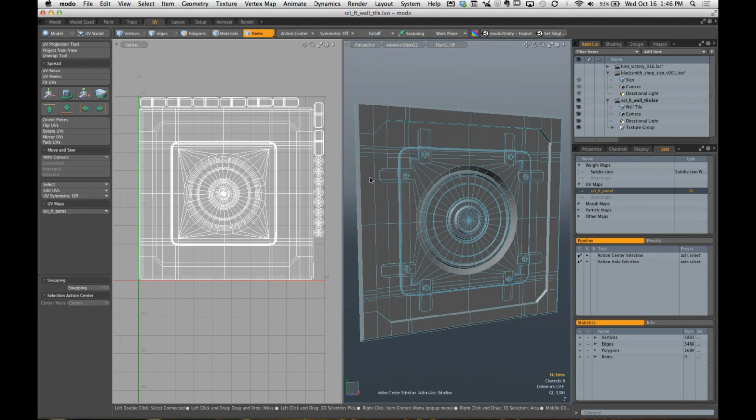Okay? So what's the first thing that we're going to do? Or let me refine the question a little bit. What do we need to get out of Modo and into Photoshop? UV maps. Got to get those UV maps out. How do we export our UV maps? What else? Export UV.